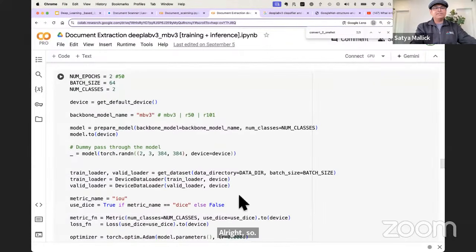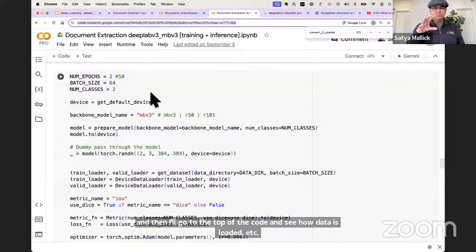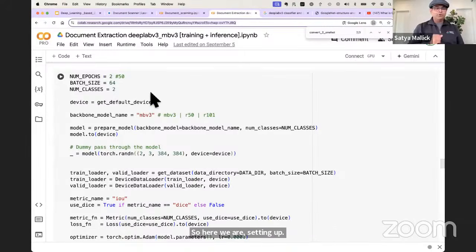Okay, so this is the part of the code where we'll begin, and then I'll go to the top of the code and see how data is loaded, etc. So here we are setting up the code for training, right? The number of epochs, as I said, is the number of times we are going over the training set.